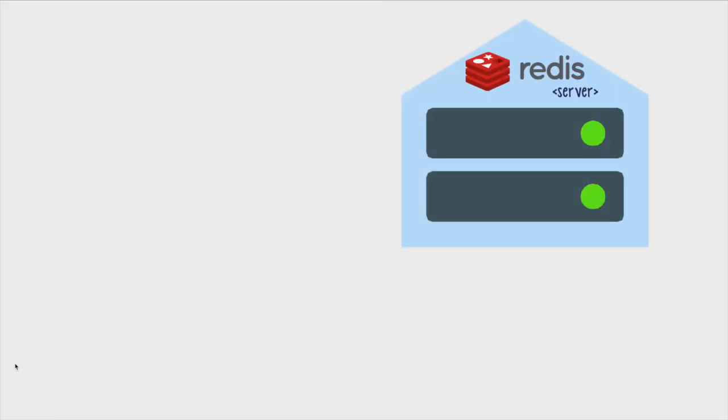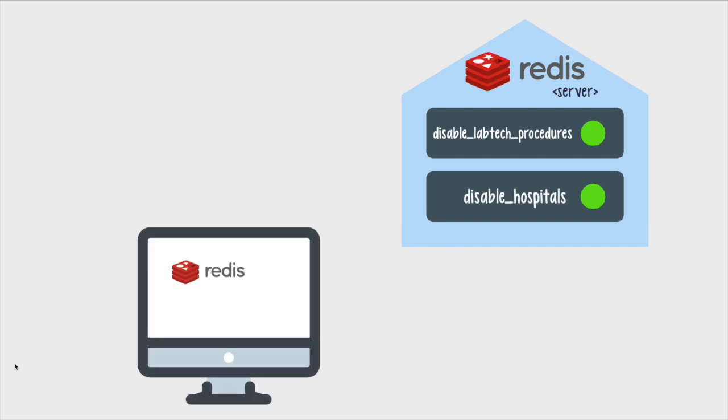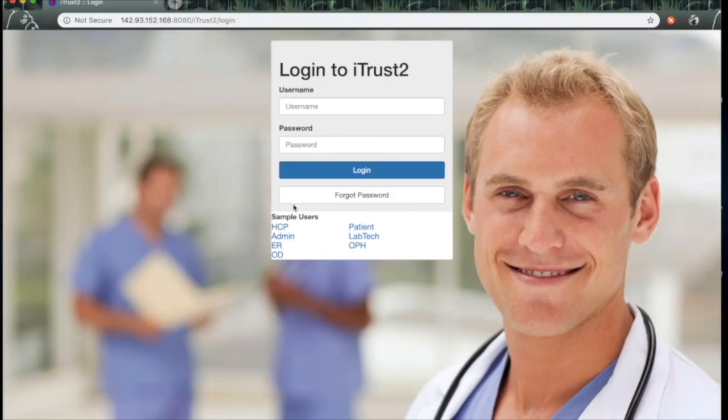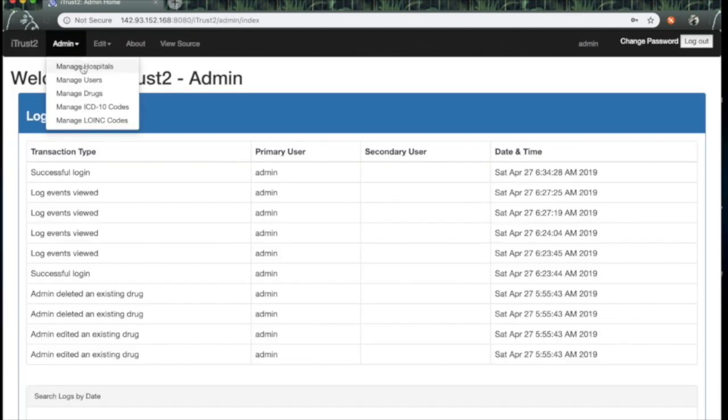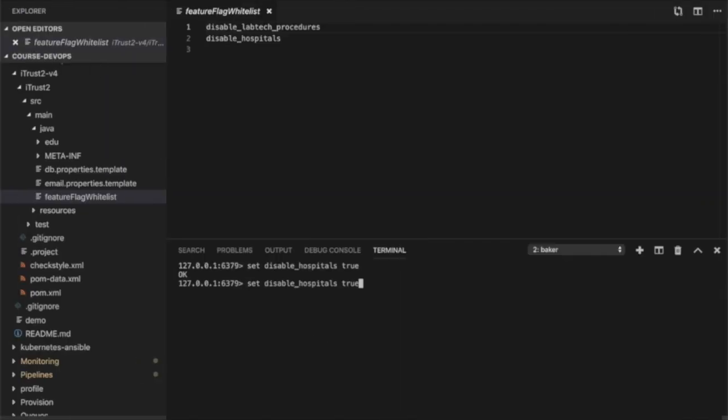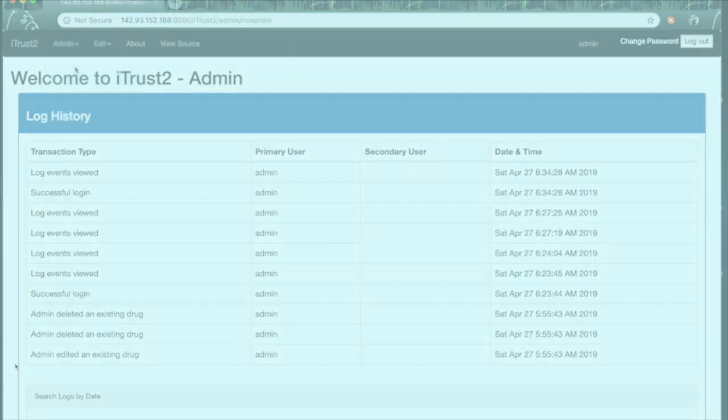We used Redis CLI to implement feature flags for iTrust to enable or disable features in production. We set the feature flags using the CLI and consume their values in iTrust. For instance, we toggled the access to Manage Hospitals page using a Disabled Hospitals flag.